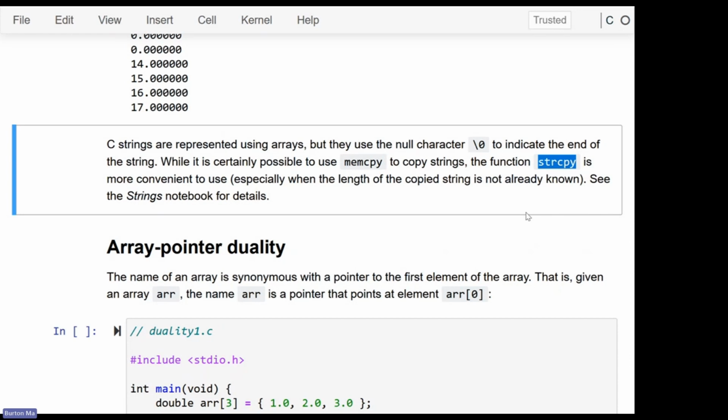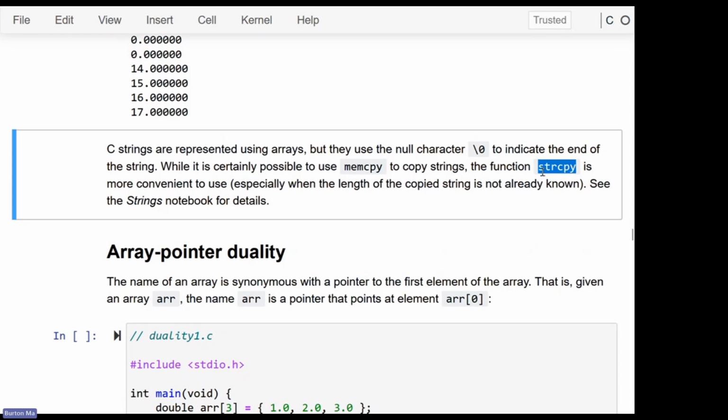You can't specify. Sorry, I lied. You can in fact specify. You can in fact copy a substring into another part of another string. String copy is a little bit easier to use. Generally, when you're copying strings, you want to copy the entire string.